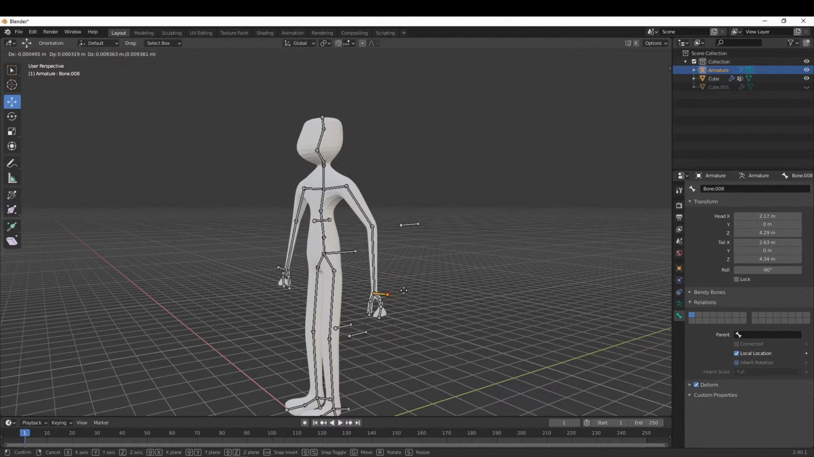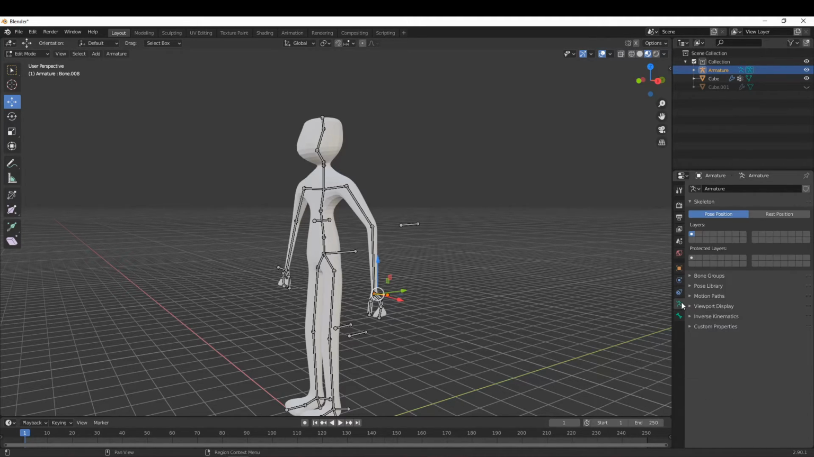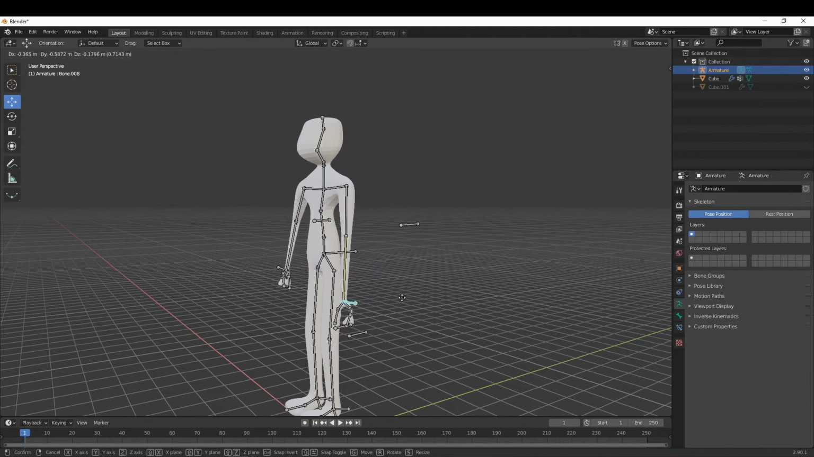Now, if I hit G for grab and move it around, it moves it around. And let's make sure that's correct here. So make sure just that is selected. Yep, and it moves around on its own. So now if we go back to pose mode and I hit G for grab, it works like it's supposed to work.